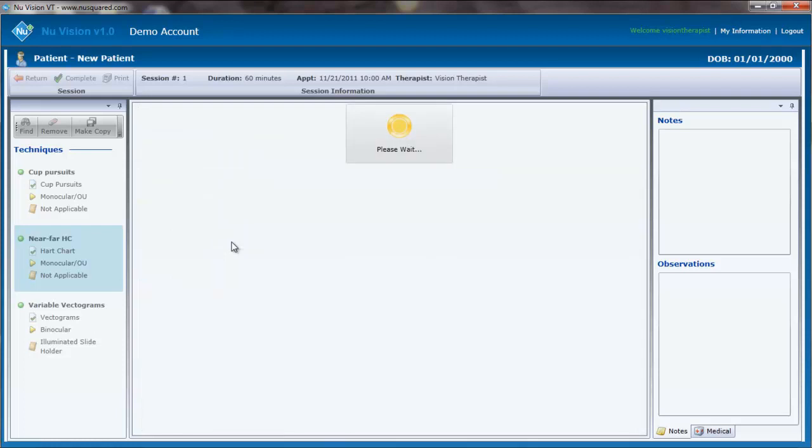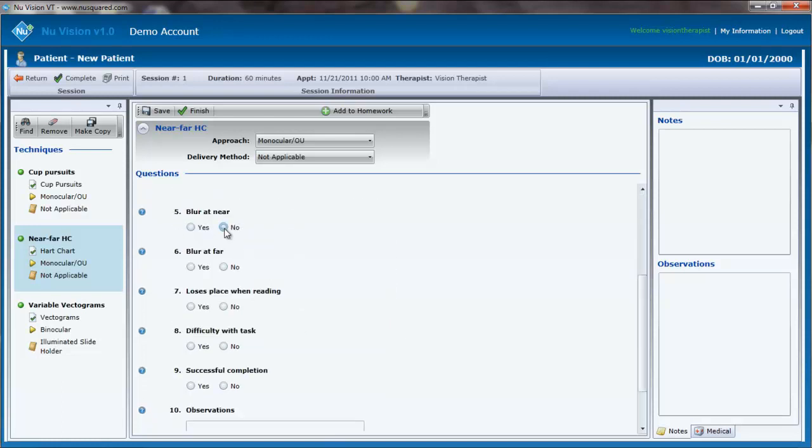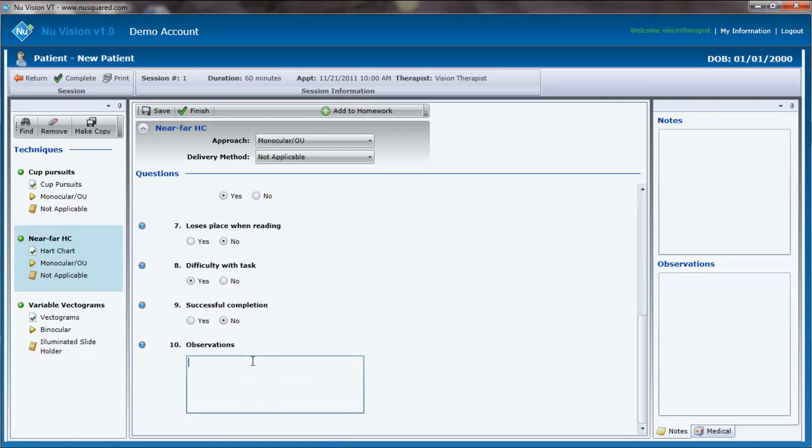Notice on the top of the screen your approach and delivery method appear and can be changed during the session. The questions are generated by the technique and the approach of the technique. Changing the approach will present a new set of questions for the technique. Notes and observation boxes to the right of the screen are also available to record information during the entire session, as these boxes will remain shown as you progress through each technique.